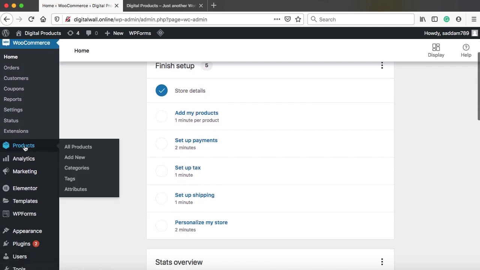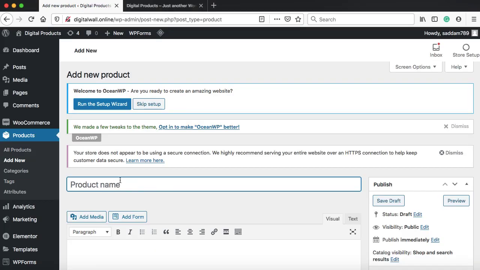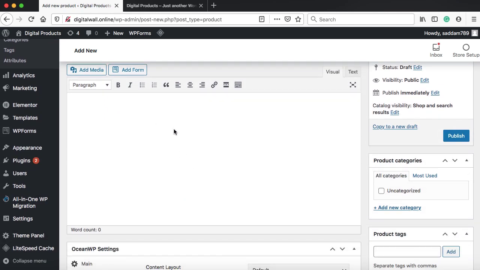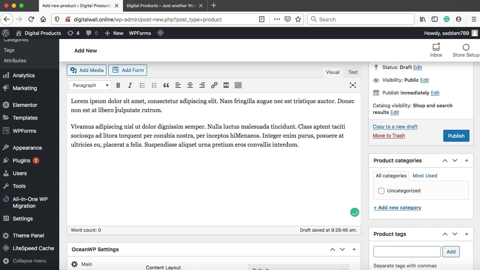So here under the products, you can see this tab, add new. Just click on it. So from here, you can add a product into your website. So in the product name box, you can provide the product title. Let's say natural organic papaya. Now here we can provide the long description about this product. So I'm just pasting some dummy content over here.